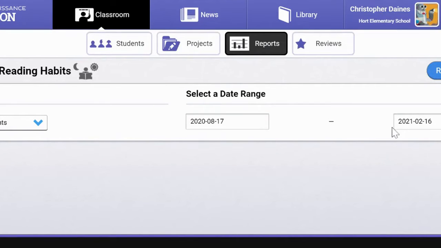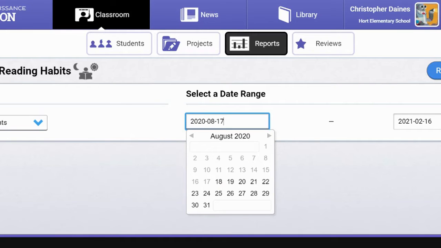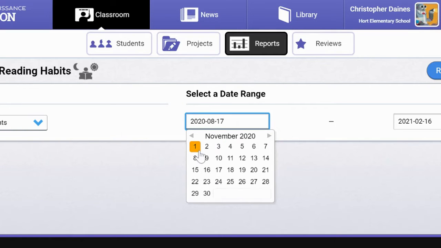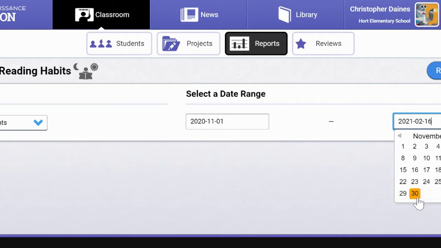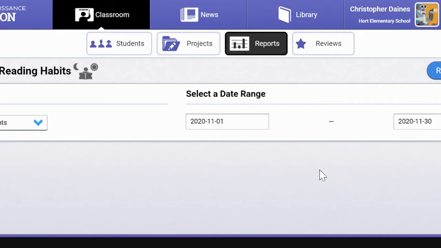I can select a date range. If I select my students, it'll just be my whole class. Date range starts at the beginning of the year, but say I want to run it just for the month of November. I can click on November and then do the same thing on this one, and then hit Run Report.